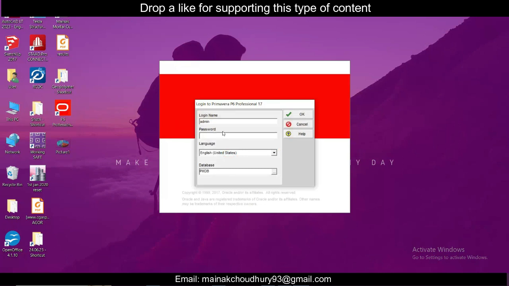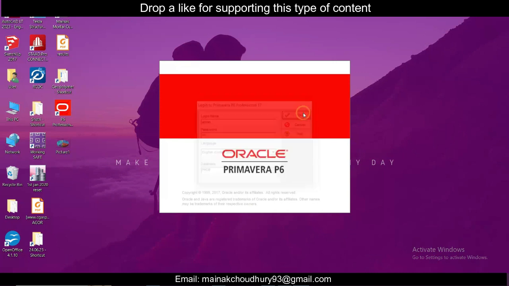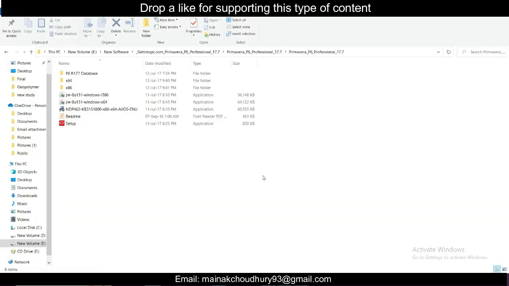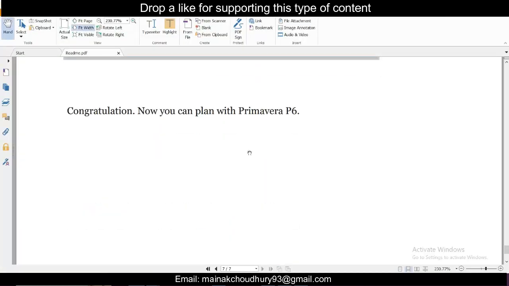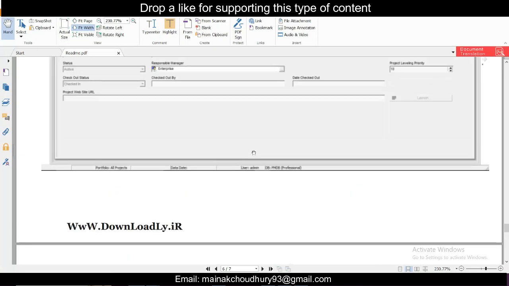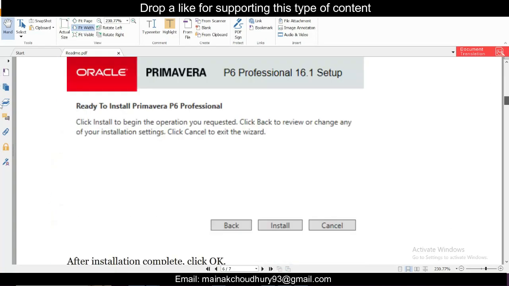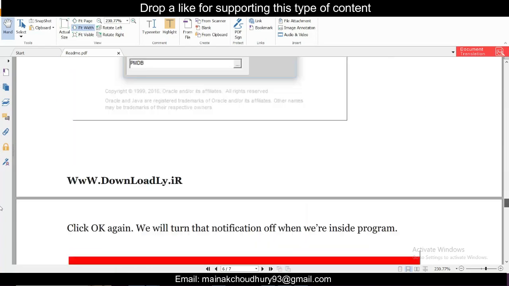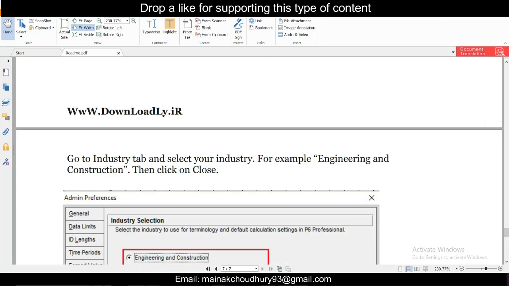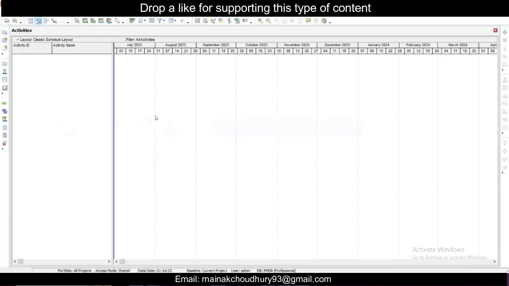So let's open Primavera. When you install Primavera, there will be a password, so you have to enter the password every time and just click OK, and the interface will open. When you download the software, there is a readme with it, and you can see there are some steps on how to initialize the software. We can perform all these basic steps, and then you can start. Okay, so let's now start here.